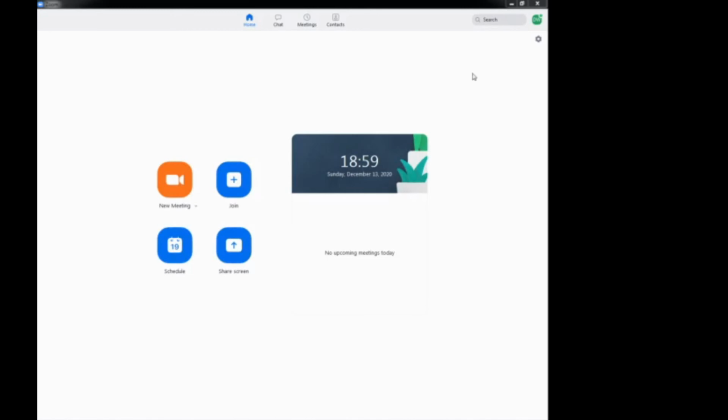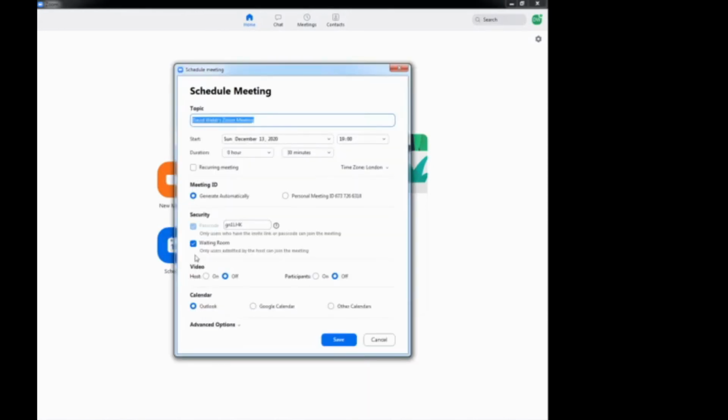A key feature of any meeting is being able to schedule it. So Zoom allows us to do this. So if we go back to the home page and we click the schedule button, a pop-up appears. This allows us to define various different attributes in terms of scheduling a meeting. So you can enter a topic or a description of the meeting. You can set the day and date and time of when the meeting will occur. You can set the duration of the meeting in hours and minutes.